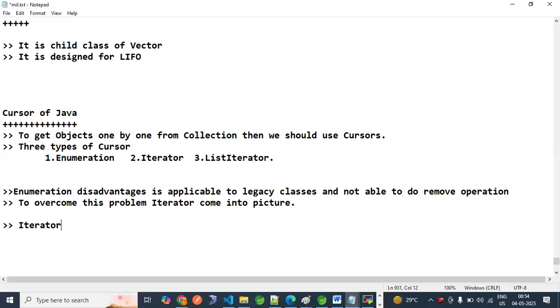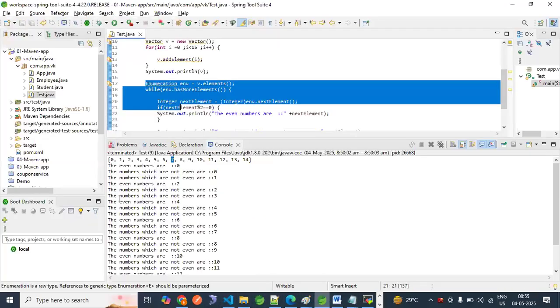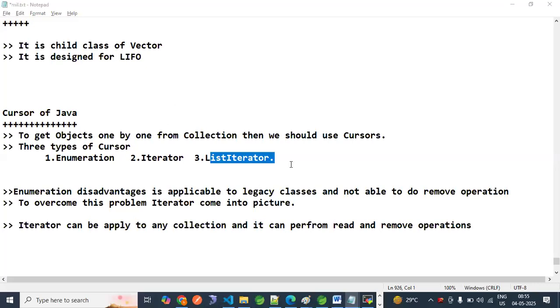Iterator can be applied to any collection, and it can perform read and remove operations. But it also has some disadvantage. Because of that, ListIterator comes into the picture now.